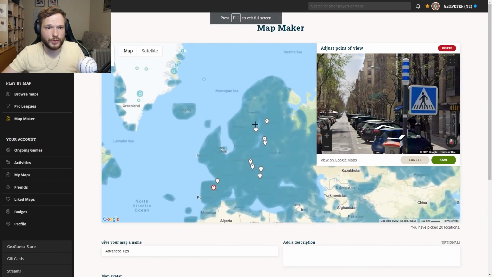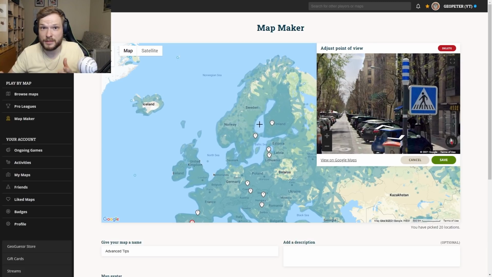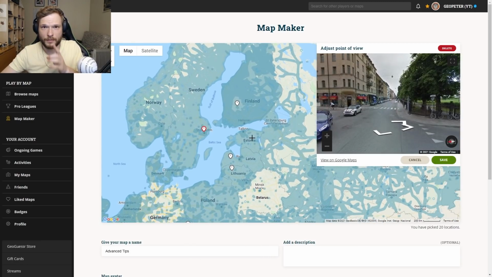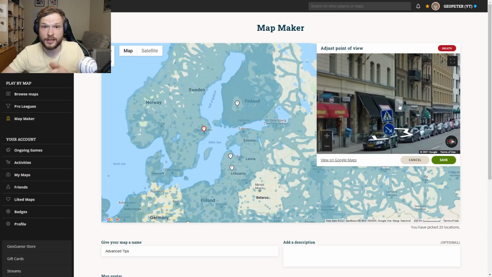Let's move on to Sweden and Finland. Sometimes I personally struggle to determine, is it Sweden, is it Finland? And I know some of you can struggle as well. And pedestrian crossing signs can come in handy. So for example, this is Sweden.